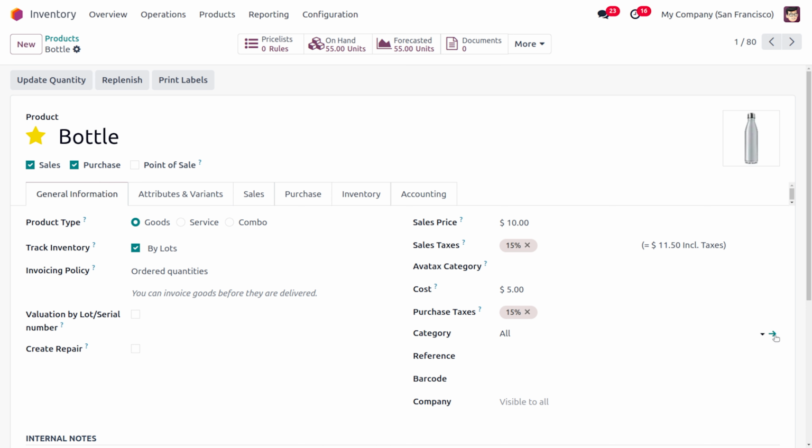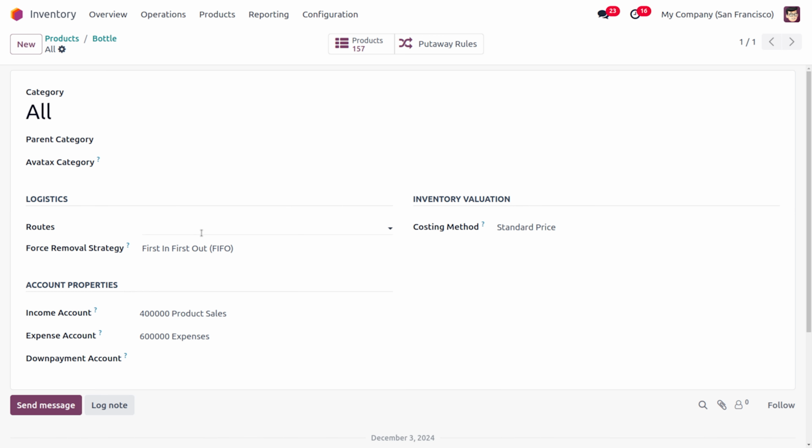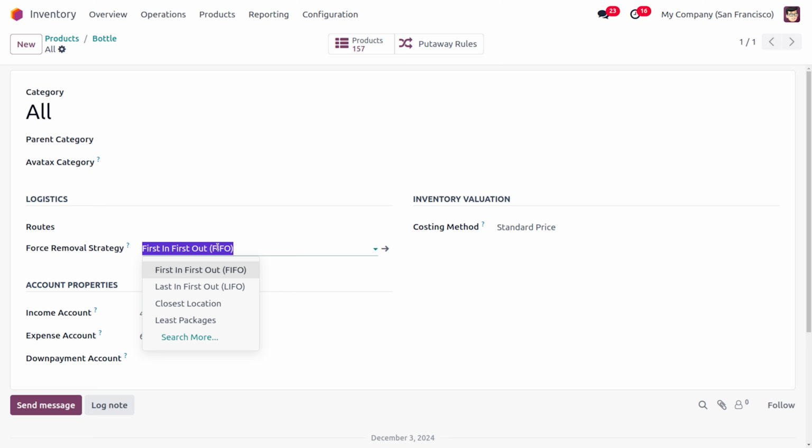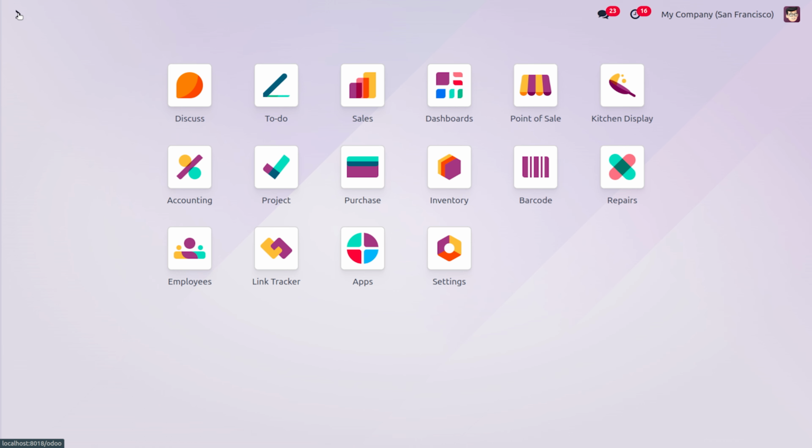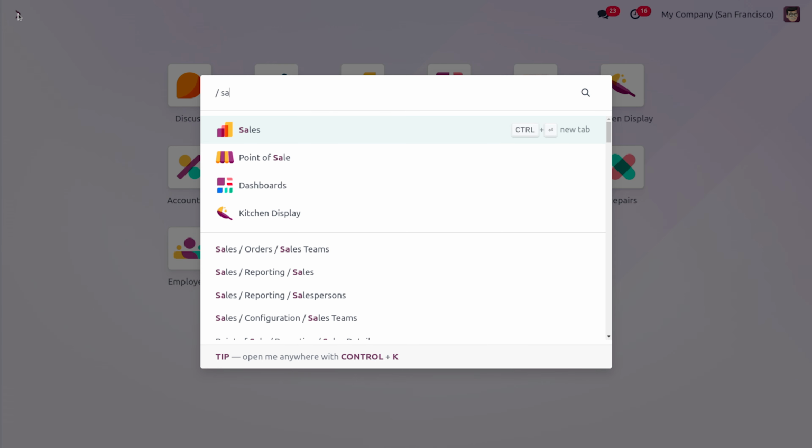Once you have set that, the next step is to set the removal strategy based on the category. You just need to set the removal strategy based on last in first out. So let me set that and let's save this. Once everything is set, the next step is to deliver the item to the customer. Whenever the customer places an order, the items that were most recently added to the inventory will be sold out first. So let's move on to the sales module.